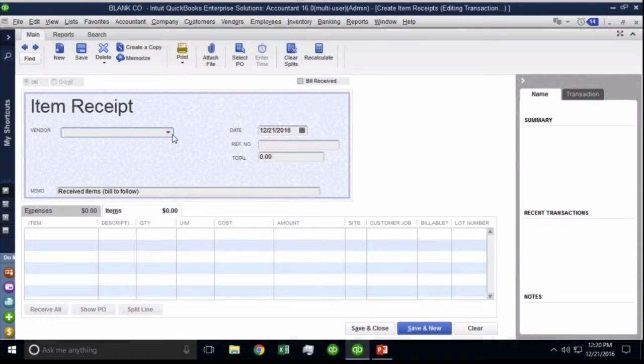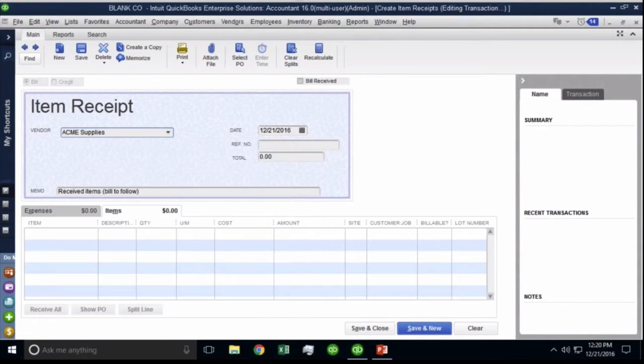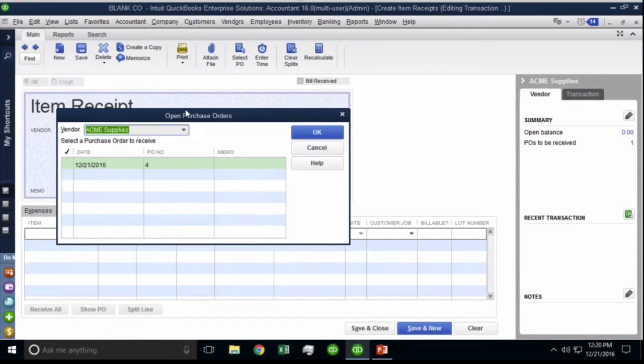Now, the next step is on my vendor drop down, I'll select the specific vendor I'm going to receive from. And as soon as I select my vendor name and click anywhere else in any box, I should get something pop out to let me know that, hey, there's an open PO that we should select from.